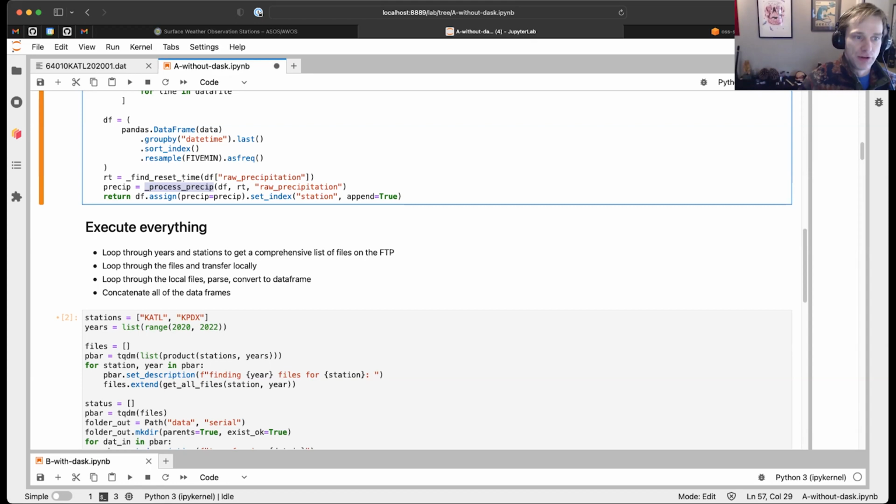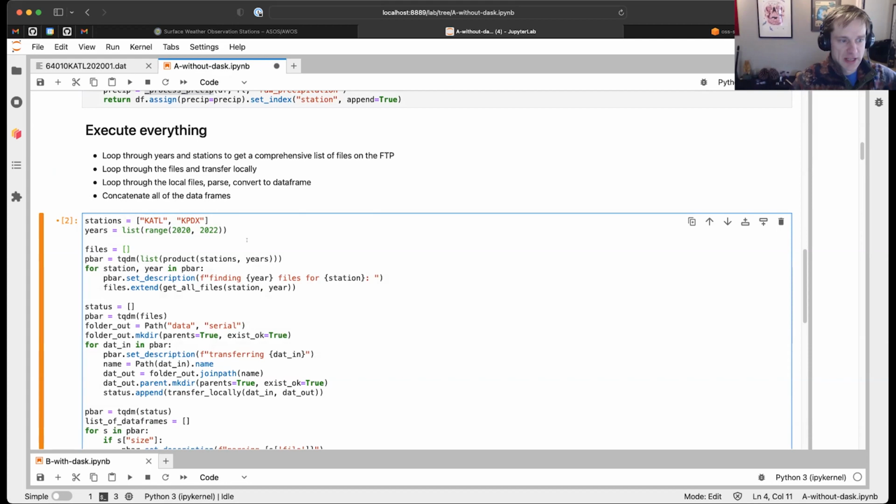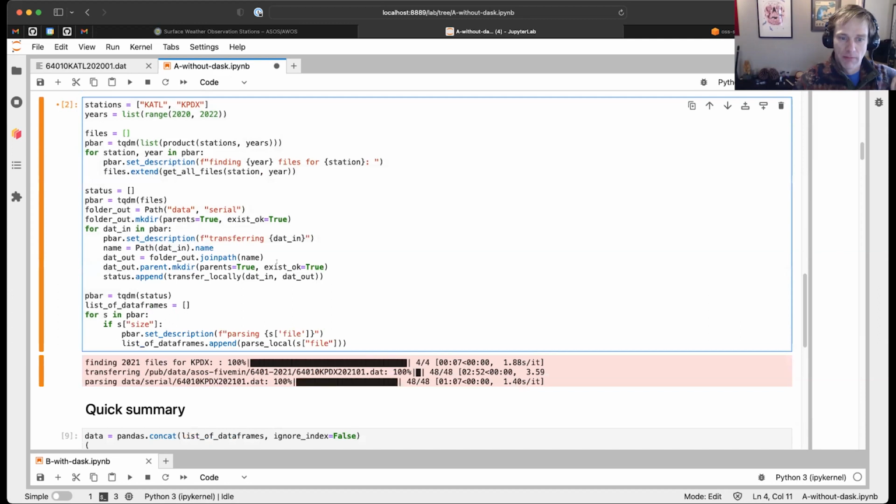I'm not going to execute this notebook. I did already, but if I try to find 2 years of data for two stations, Atlanta and Portland in this case, that's 48 months of data to retrieve and parse. On my fiber internet and my M1 Mac, all told, it takes about 4 minutes. In some ways you only have to do this once, but in other ways, if you need to fetch a lot of data, it scales linearly with all of the years and stations that you want to look at.